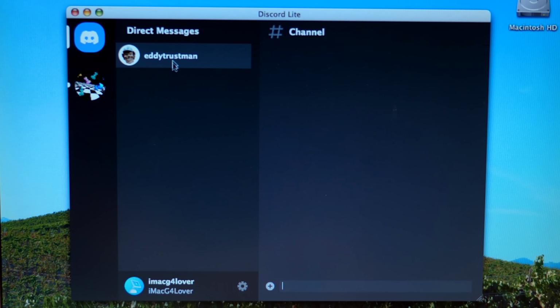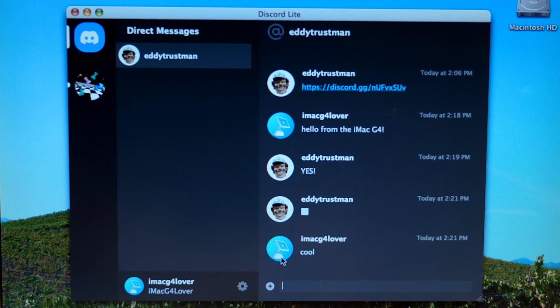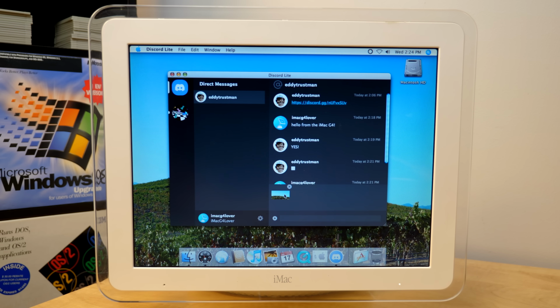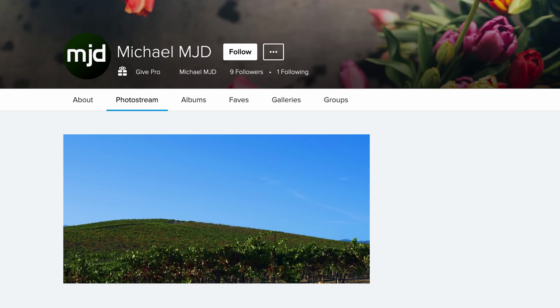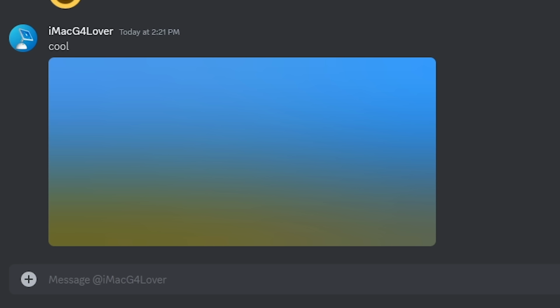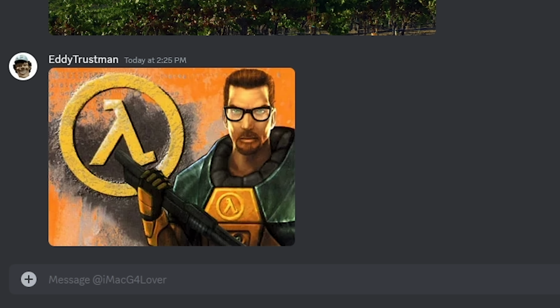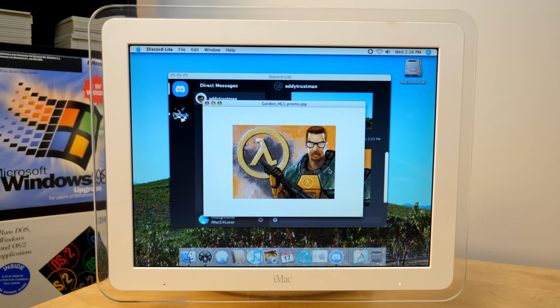What I was not expecting though was the ability to send and receive files. Just hit the plus button next to the message box to open up a file browser and pick something. I just chose this wallpaper I made, that you can download on Flickr by the way, and sent it off. Discord Lite is also capable of displaying images inline, so if your friend decides to send you a cool wallpaper, you can just click on it to save it to your computer.